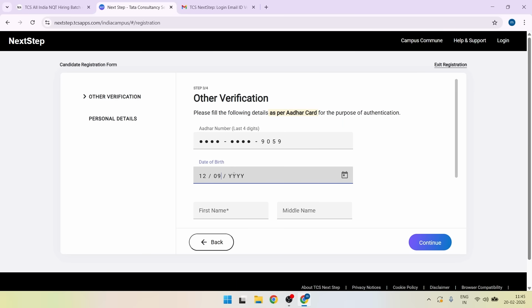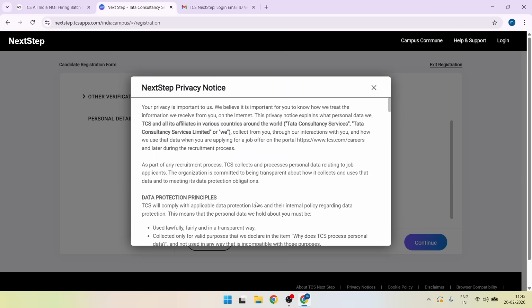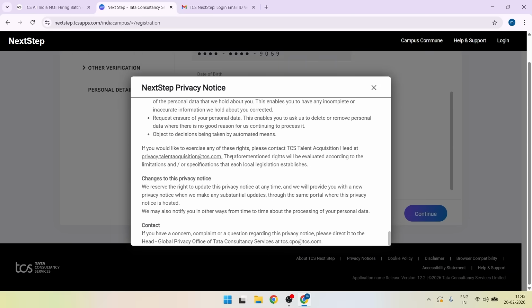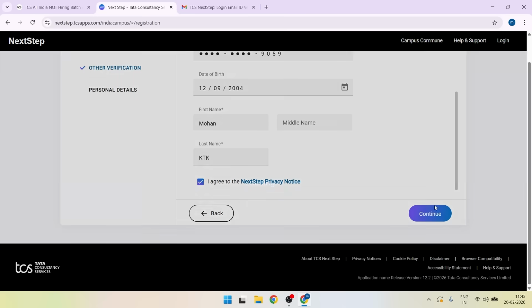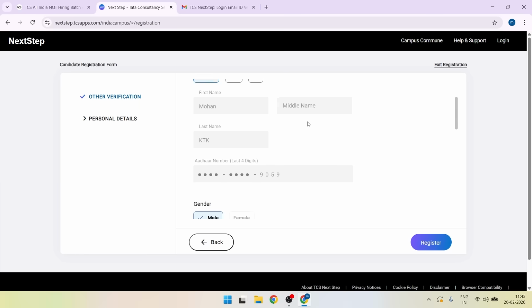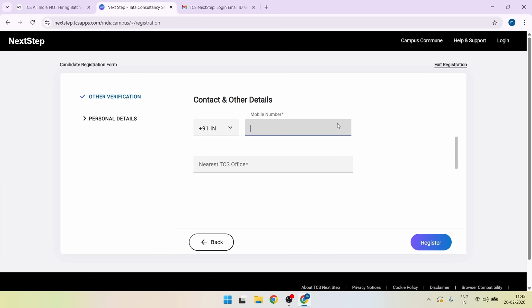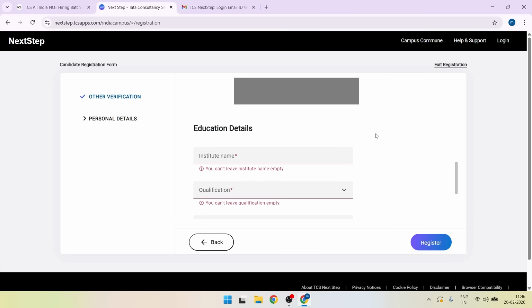Date of birth I am entering, for example, 2004, and first name Mohan and last name KTK. Read all the instructions that they are providing, click on the agree button and continue. Here you need to enter the personal details as well. Under the personal details, select your title. We have entered all the details earlier, so you have to enter your mobile number. Here I am entering my mobile number. After entering the phone number, enter your email ID properly, because all the information will depend on your email ID and phone number.